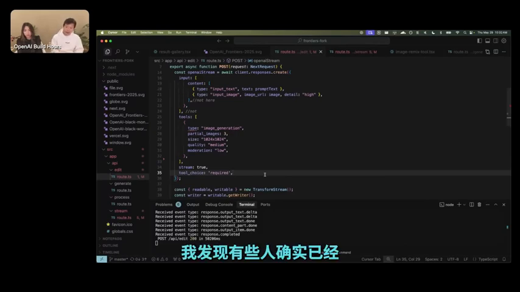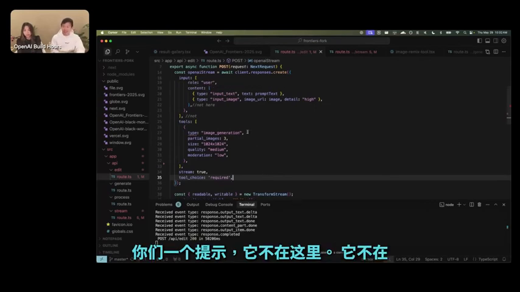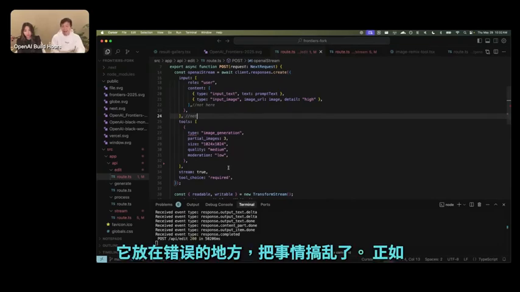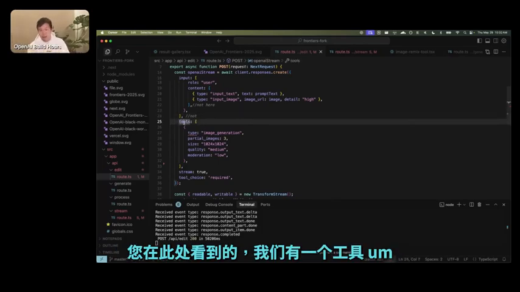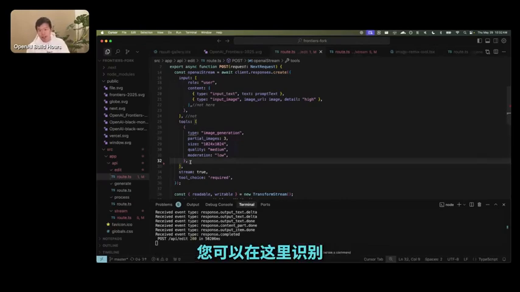I see that a few folks have indeed figured this out, but just to give you a hint, it's not here, and I put those comments there because I kept messing it up by putting it in the wrong place. As you can see here, we have a tools field, and it is an array. So this is where you can identify your custom defined tools as well as hosted tools.